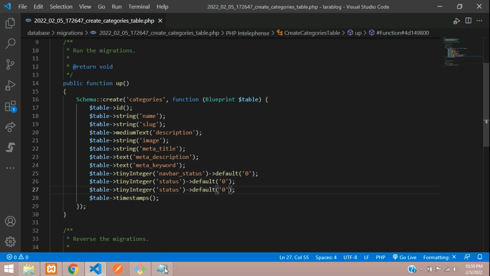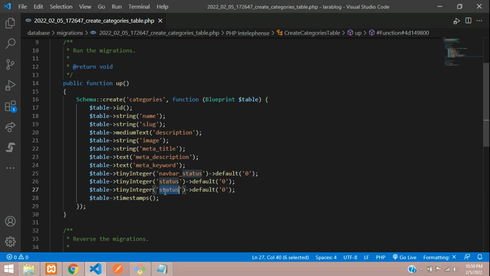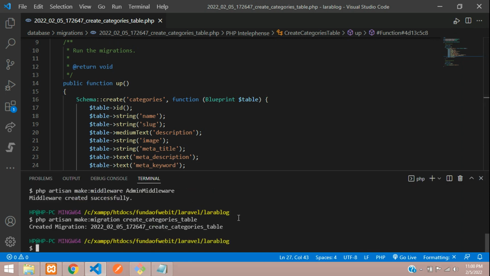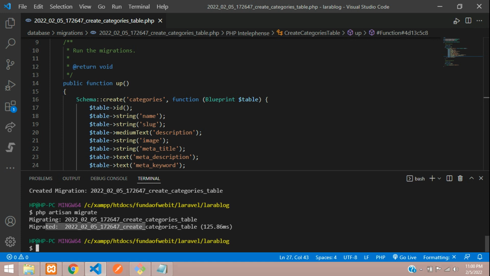Finally, one more thing, created by. Created by is for who has created it. Let's keep this as integer because this is the user ID we are going to store. The next fields, created at and updated at, come under timestamps, so we don't require them. Now let's migrate this. Run php artisan migrate, hit enter, and here the table is migrated.